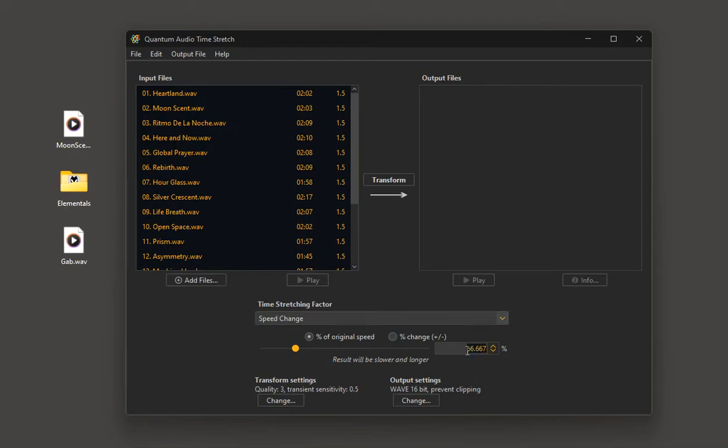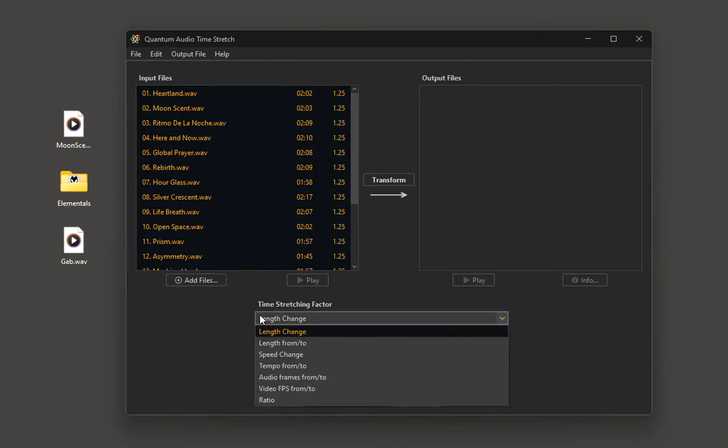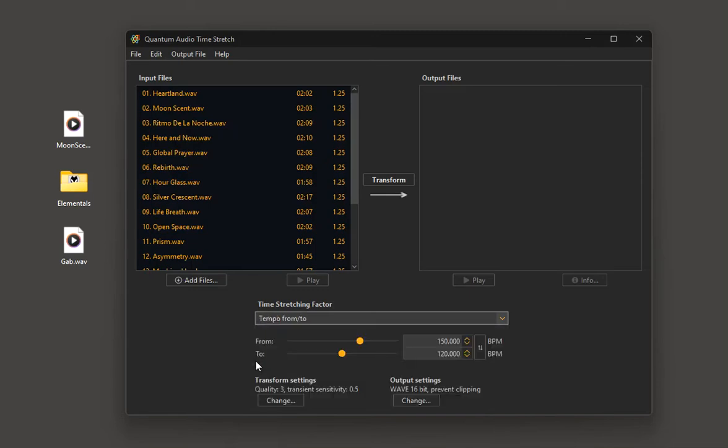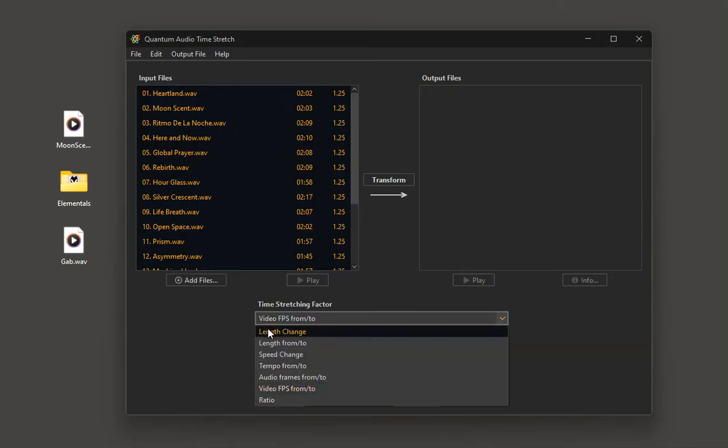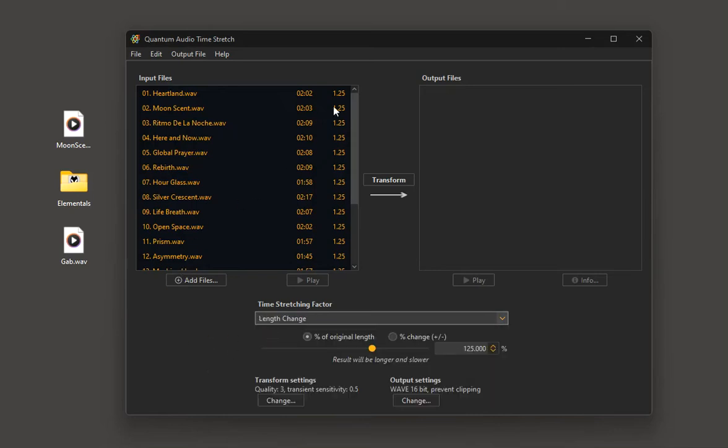For example, if I now set the speed change to 80%, I can see that the corresponding length change is 125%. There are other options. For example, you can specify the change using source and target tempo, or using video source and target FPS. In the input file list, the third column always displays the time stretching factor as a length ratio. By moving the mouse over it, a tooltip also shows it as a length change and as a speed change.